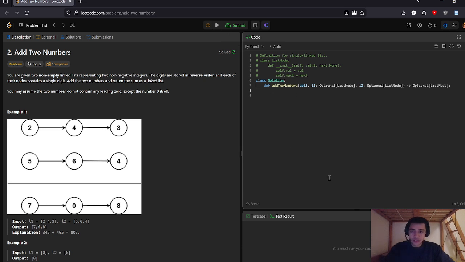So the way we're going to do this is, to simplify the coding, we'll create a dummy head or a pre-head. Dummy head is equal to ListNode, and this will represent the result, and in the end we will return dummy head dot next. And then we need to keep track of the carry. So carry is equal to 0, and the current is equal to dummy head.